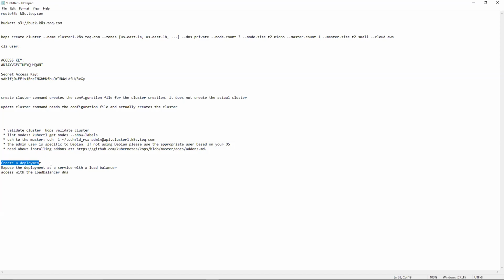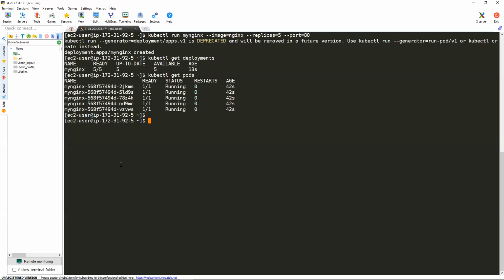So you created the deployment. Now the next step is to expose the deployment as a service. So let us go ahead and do it. It is pretty straightforward. kubectl expose deployment. Which deployment? My Nginx. That is the name of the deployment, right? You can see the name is my Nginx.